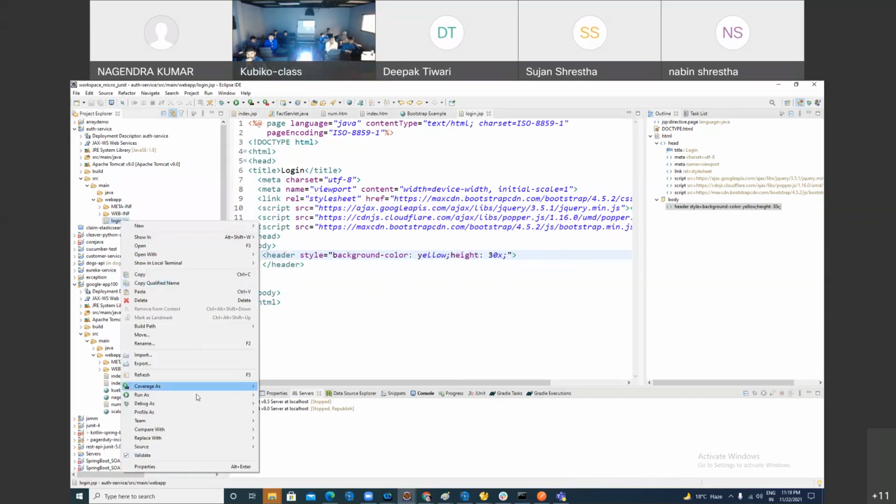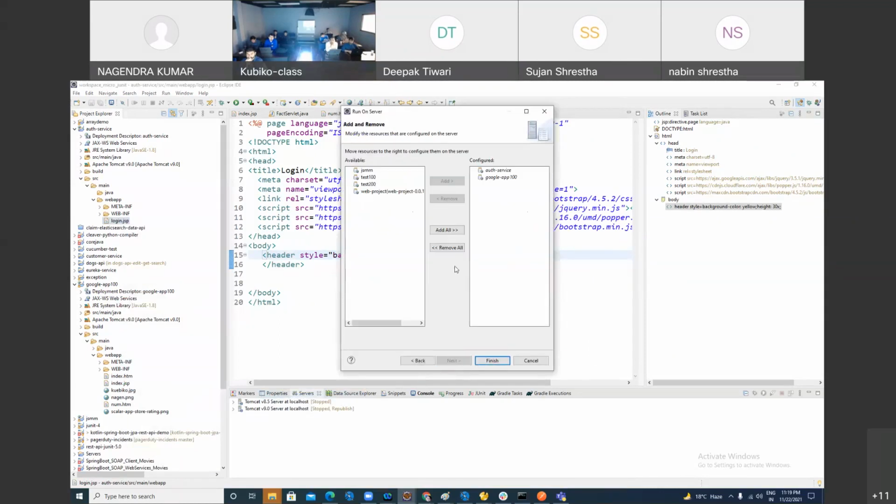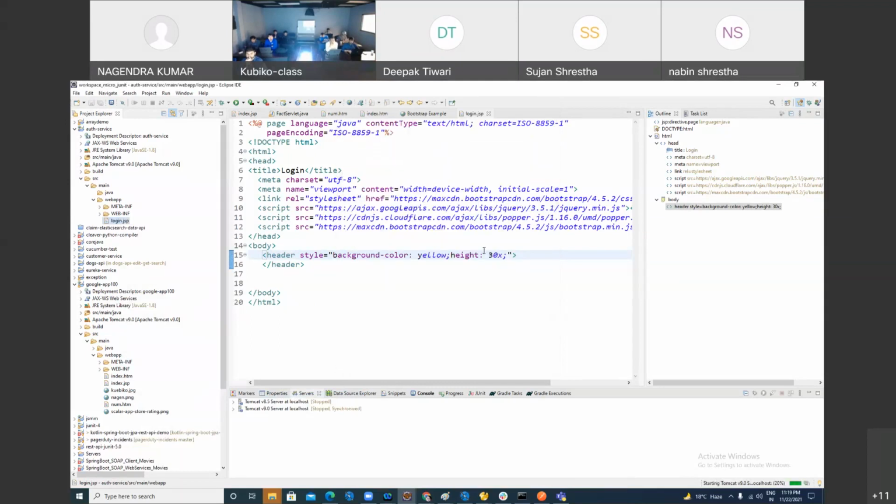You know how to run it? Right click on the JSP, run as, run on server. You know this much, or am I moving fast? Good. And you run your project only. Finish. It says yes, no. I select yes, and you see it's going to run in the browser.